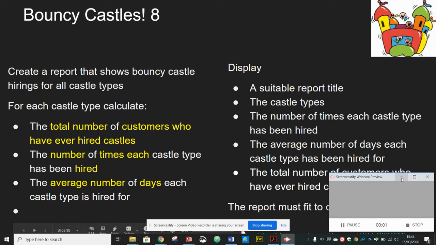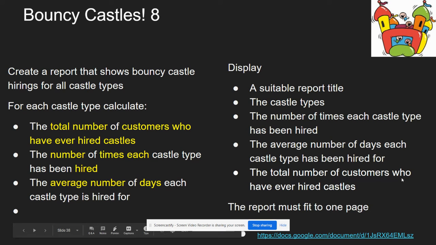Okay, so you've now finished chapter 3. So you've got all your basic skills for creating reports. We're going to have a go at a question together, so you can practice your skills and start to be a little bit more adaptable with what you do.